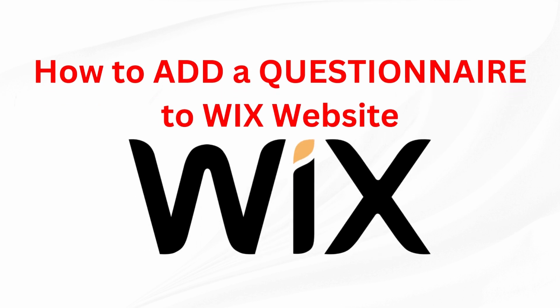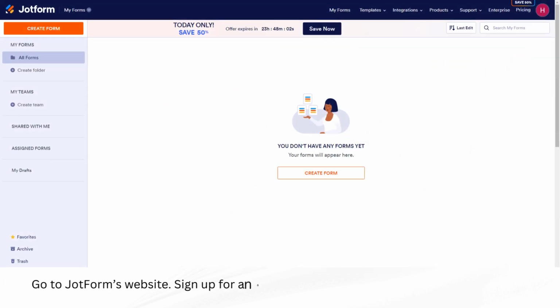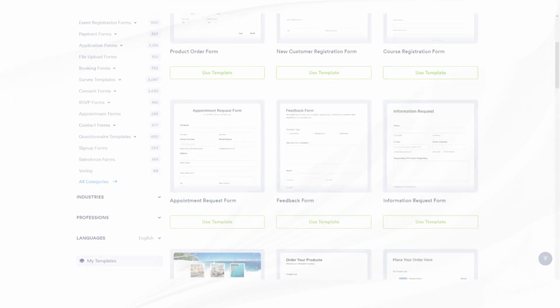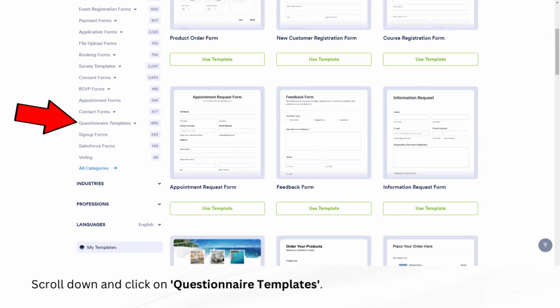How to add a questionnaire to WIX website. Go to JotForms website. Sign up for an account if you don't have one yet. Once logged in, click on Create Form. You'll see several options. Choose Use Template. Scroll down and click on Questionnaire Templates.